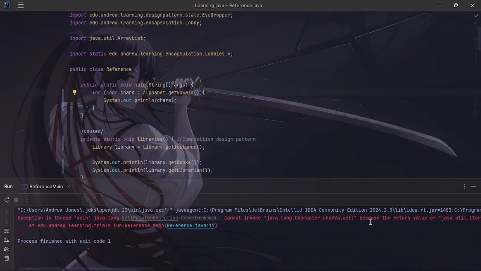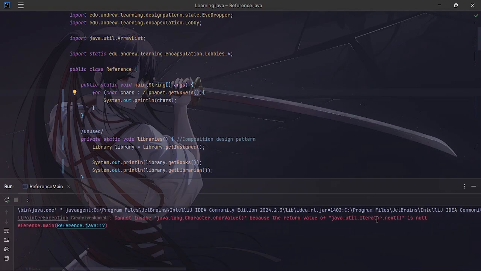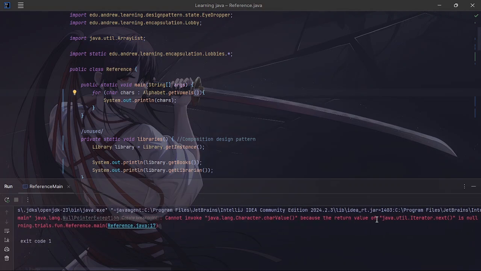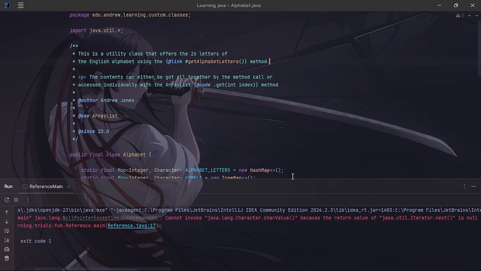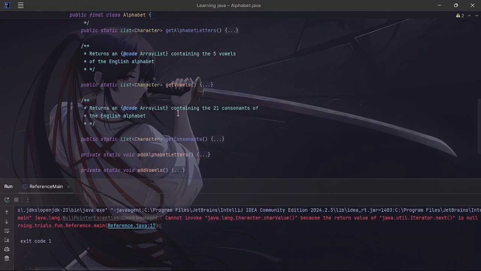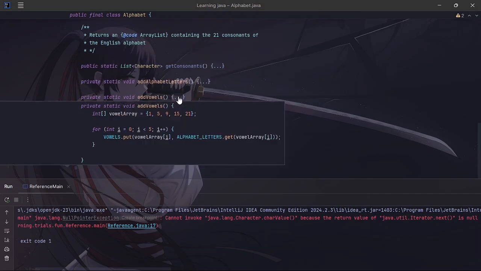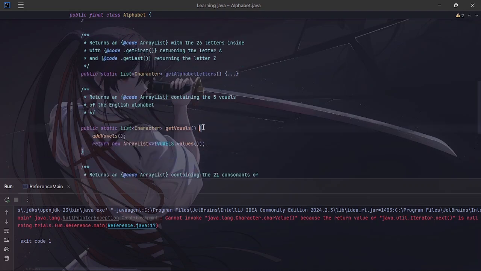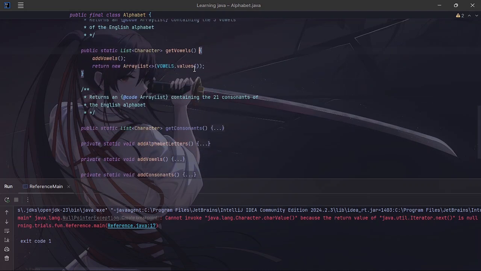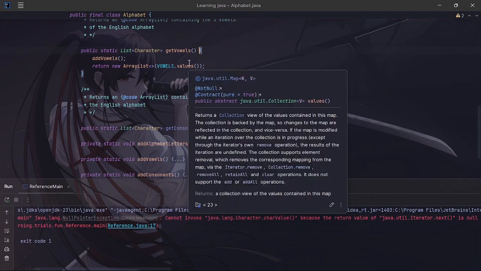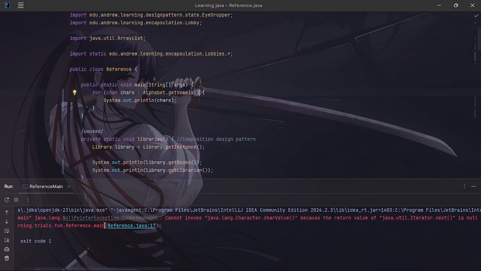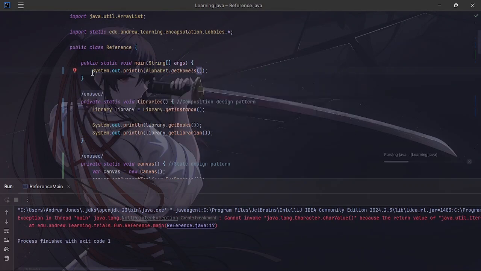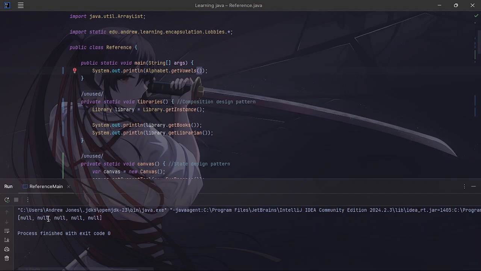Oh, because the return value of iterator.next is null. That's new. Get vowels. I think I might know what happened here. We might not have. No, I think we. Yeah, add vowels. Yes. Wait, what? I don't get it. What the heck? Cannot invoke because character. Problem there? No.